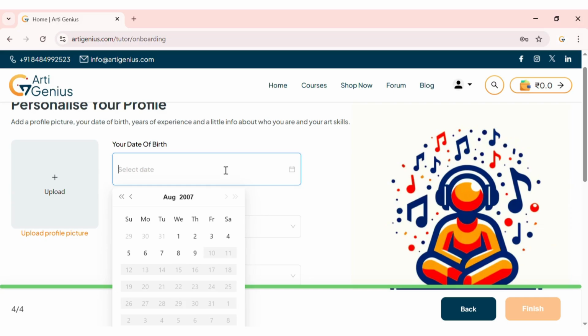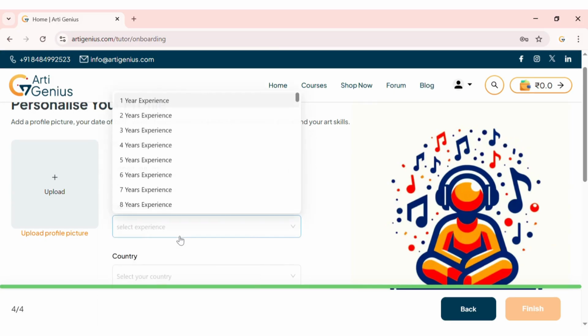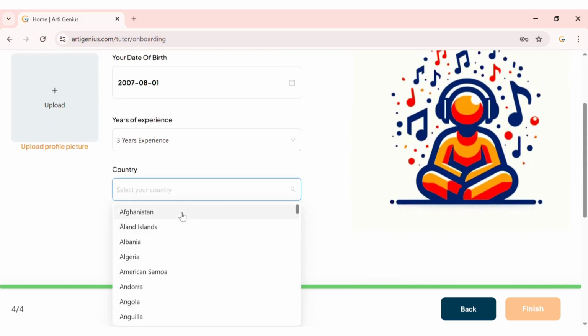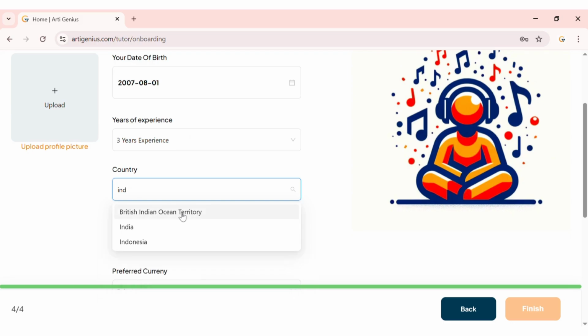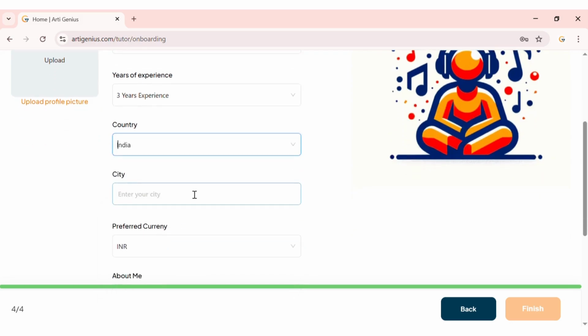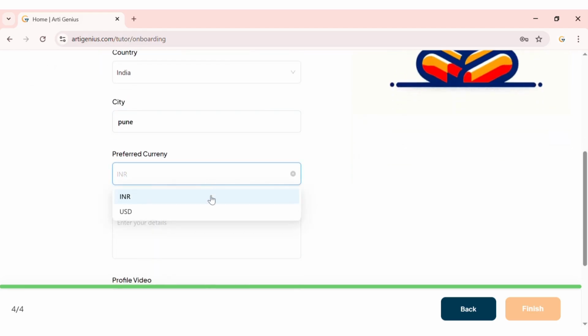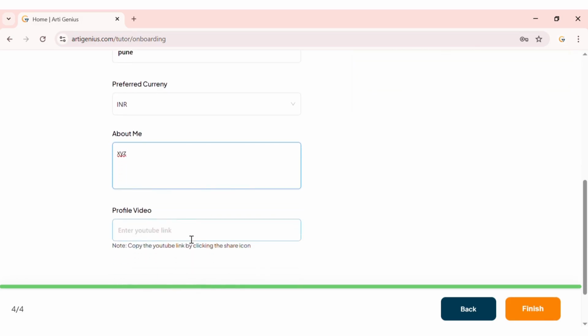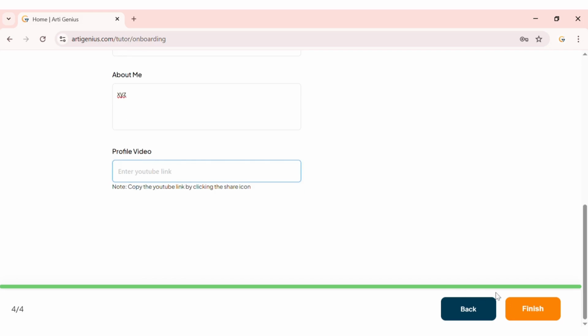Now it's time to complete your personal and profile details. On this page, enter your date of birth, choose your country, and enter your city of residence. These details help local students find you more easily. Up next, we highly recommend uploading a clear profile photo and, if possible, a short introductory video. A friendly photo and a short video introducing yourself builds trust and helps you stand out to students. Once you're done, click Next.